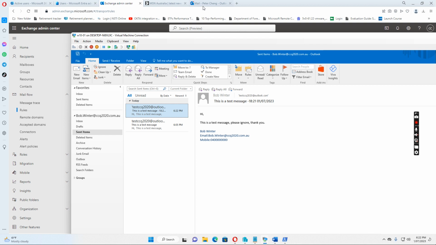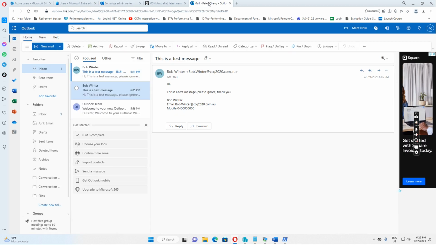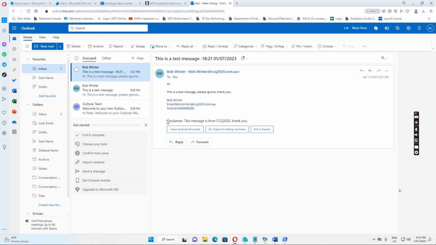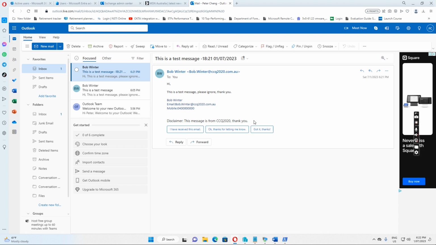So if I go to the recipient side, I go to here. So you see the disclaimer is now showing. It's showing up at the end of the message. So this means the disclaimer is working now.